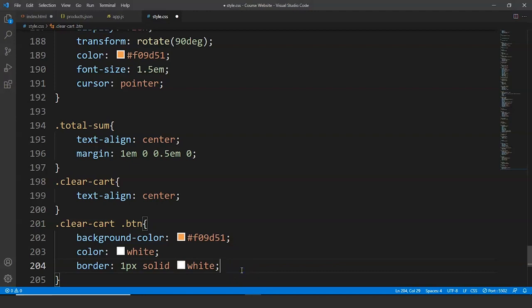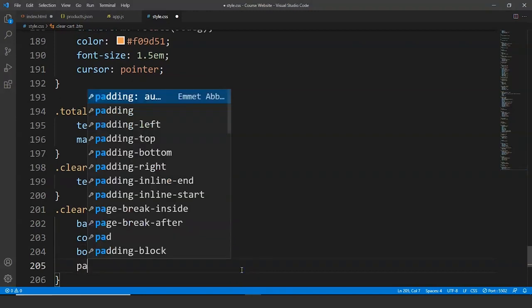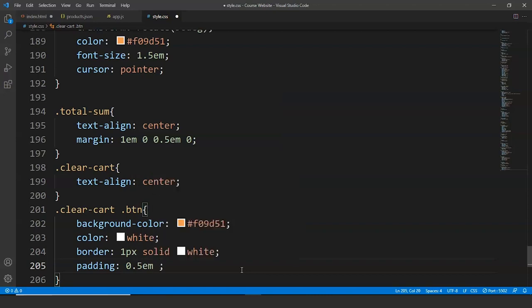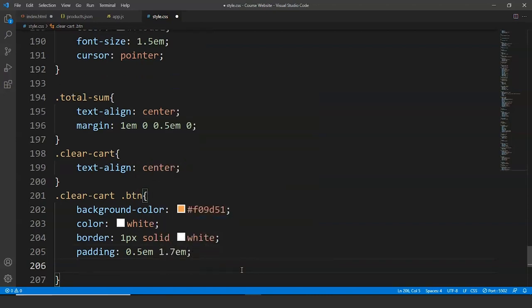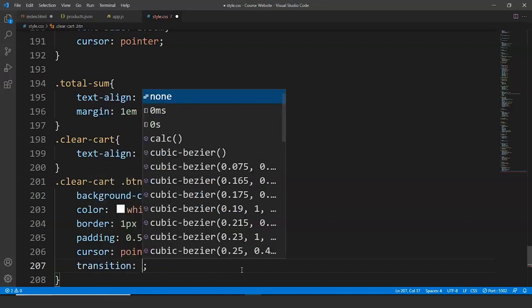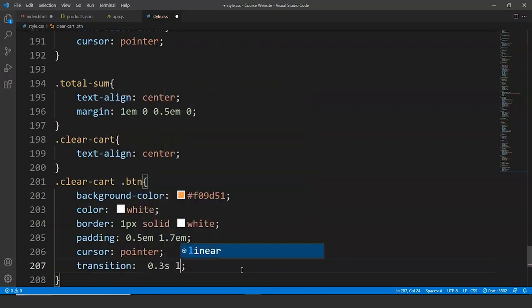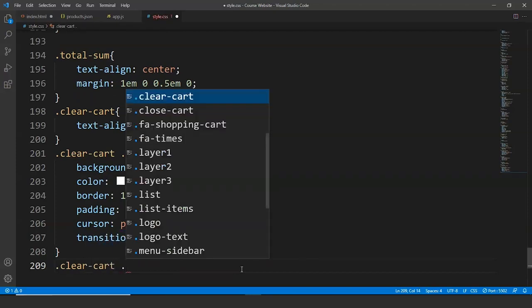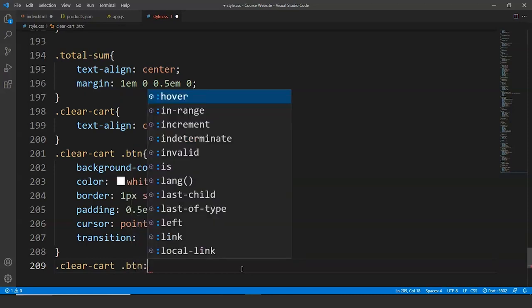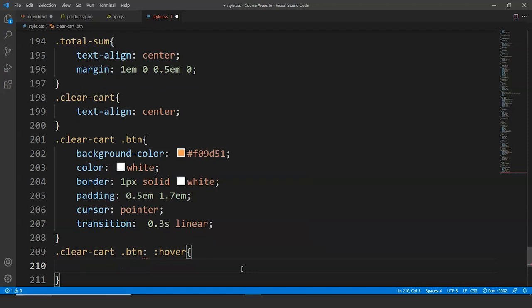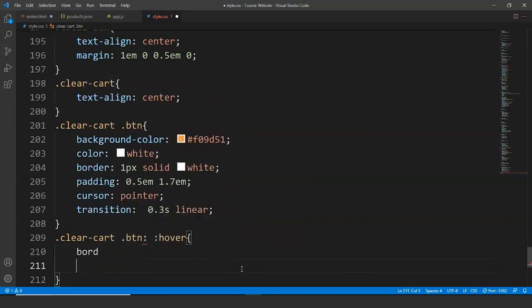Let's go back here and we'll write here padding is 0.5 em and 1.7 em. Fine. Cursor will be pointer, and of course transition is going to be at 0.3 seconds and linear. Fine. Next up, we'll write here clear cart button. On hovering over it, what we want is, we'll write here hover and we'll define the property now. So we'll write here border.